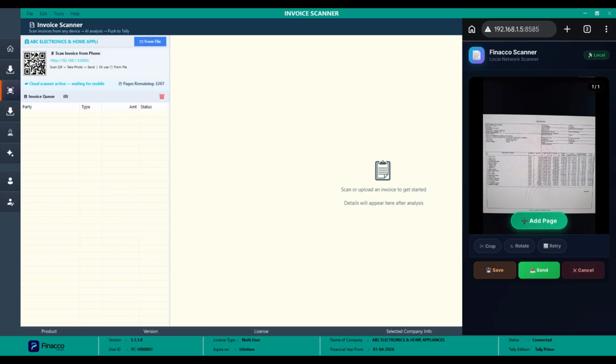Now down at the bottom, there are three action buttons. Save. This saves the invoice locally, so you can review all saved invoices later and upload them together. Send. This sends the invoice to the desktop immediately, and after sending, the camera opens back up automatically so you can capture the next invoice without any delay. And Cancel. This discards the current scan.